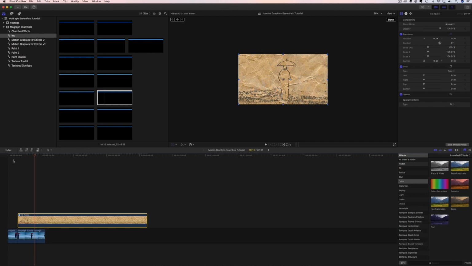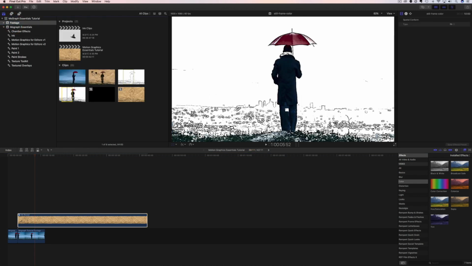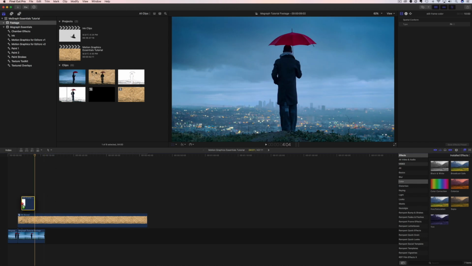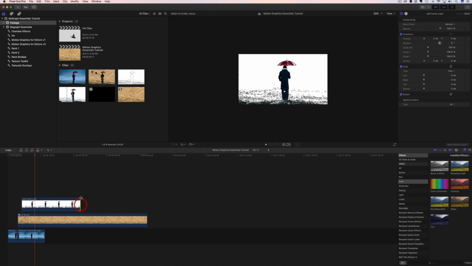Perfect. Now you could stop here and this could be your ink drawing, but remember how we made that colored version of this, like the watercolor that we added? We can add that now as well. So let's go back to our footage. Here's our image with the color in it. Let's drag that down and place it on top. We'll extend it out just a little bit.